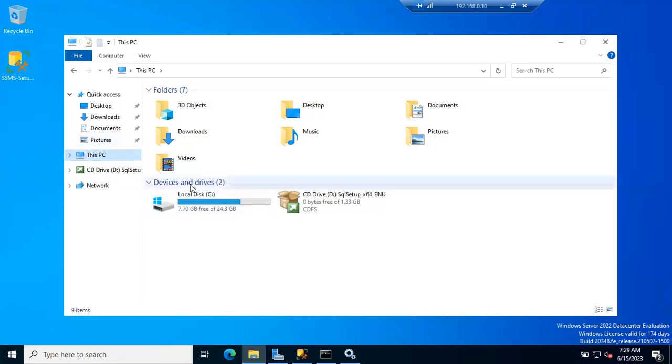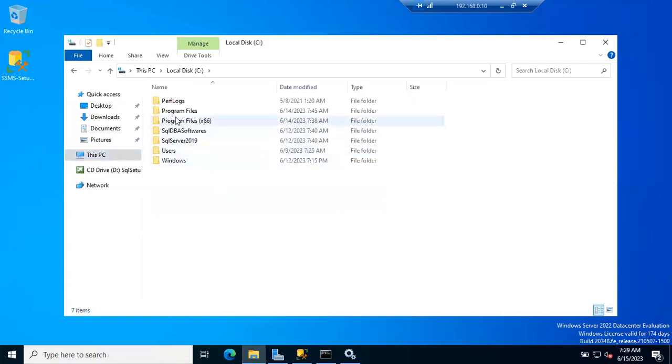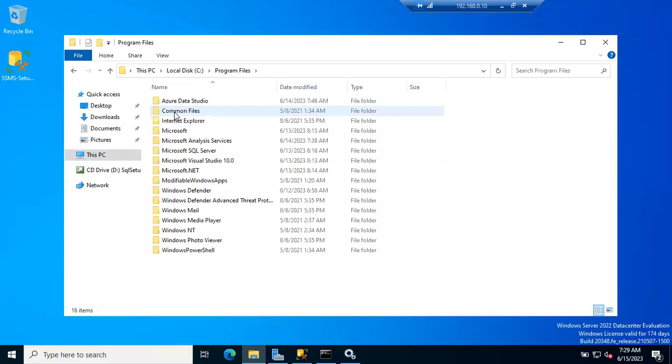Open Windows plus E. Till now we discussed Windows plus E. Now open C drive, open Program Files. When you install any software on a Windows machine, it will create a folder with that software name. Not only SQL Server: if you install Avast antivirus, an Avast folder will be created.